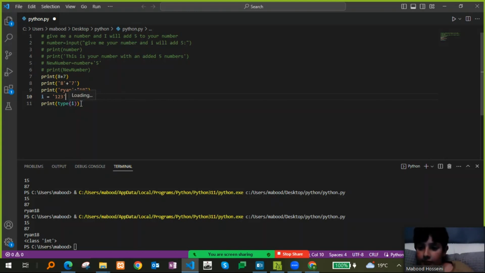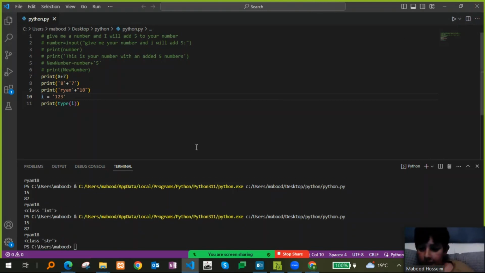Control S and execute. Yeah, now you can see the type of I now is a string. Okay? Very good. Now, please uncomment the line 2. Yeah.